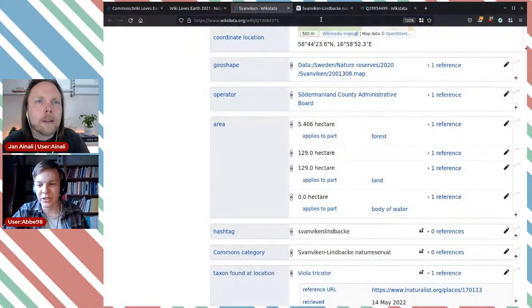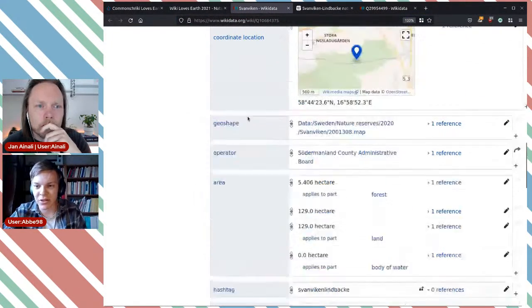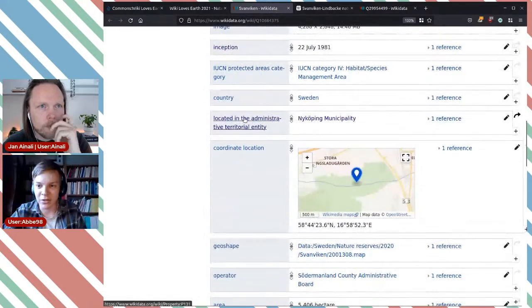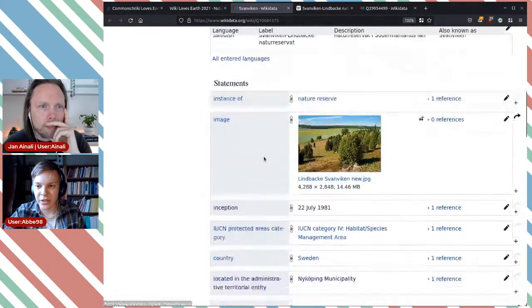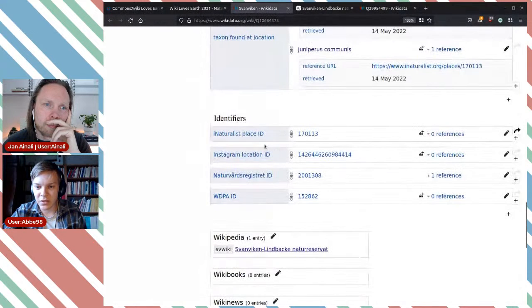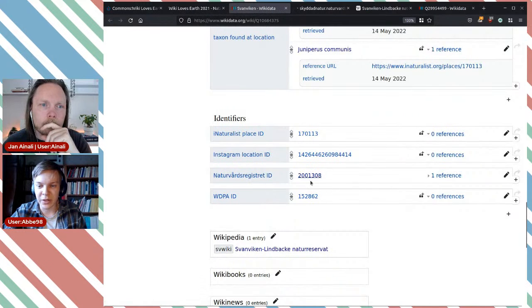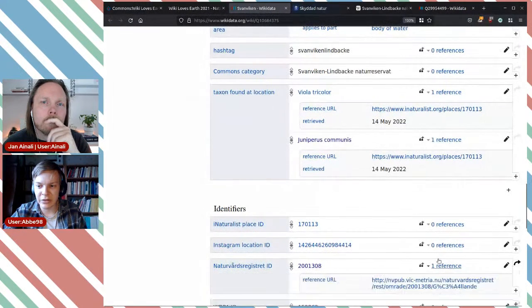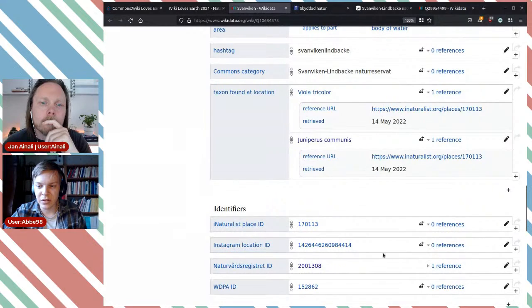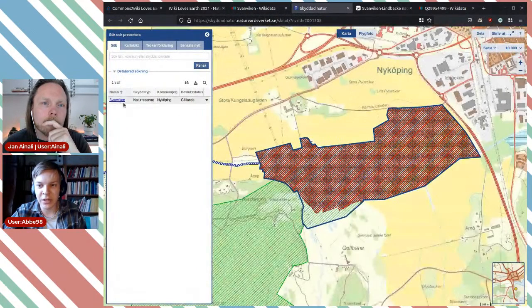Okay, I could continue that with a couple of nature reserves, but I just want to scan this to see if there is something completely different we could work on. I'm thinking... So we got this identifier for the nature reserve from the Swedish government. And I wonder if we could find the actual documents that are describing it.